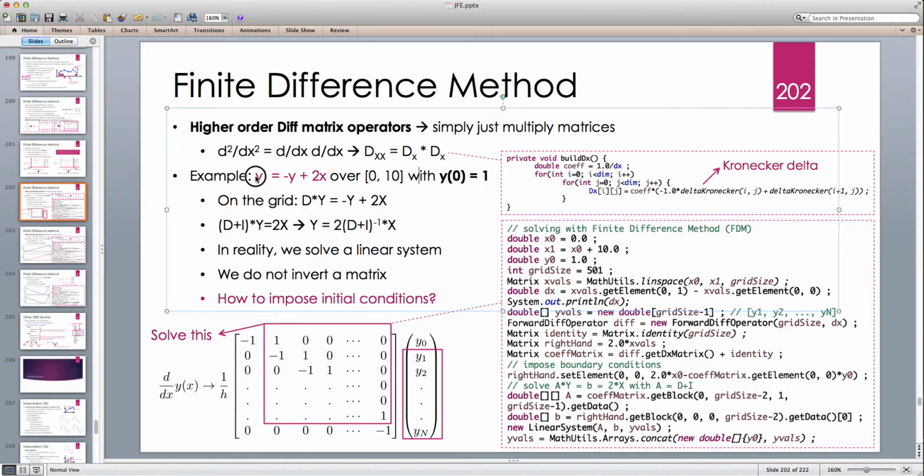Alright, here's an example. y prime equals minus y plus 2x. Now obviously this is a linear function, right? So this is a linear ODE in terms of y and y prime. And we want to solve it over the interval x equals 0 to 10 with the initial condition y0 is 1. So this is an initial value problem. So we consider y as a vector, capital Y, that holds the values of y0, y1 all the way to yn, right? So we have to specify n, or the size of our grid, which is n+1.